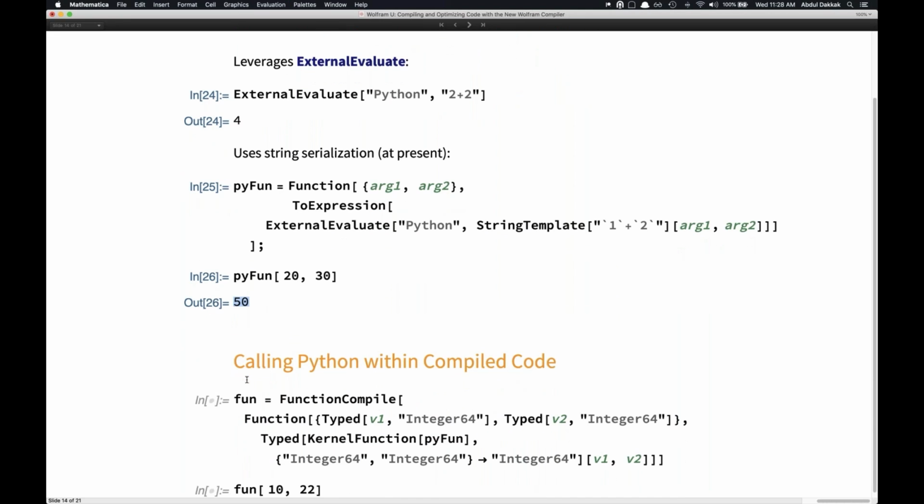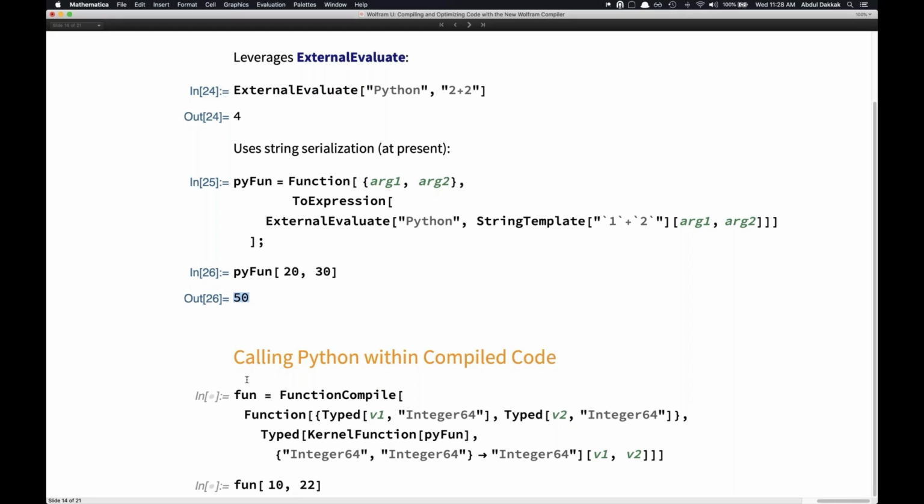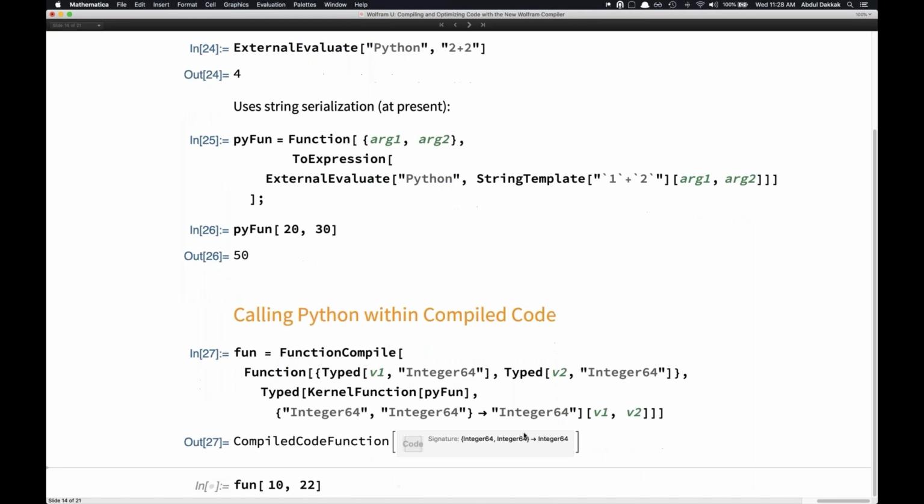But now I want to call this from within my compiled code. Let's say I have very complicated code, but I need to use some Python library or some external functionality, or maybe the Unity engine, to do the evaluation. That's where there's a function called KernelFunction, where you just annotate the types of the input, and you can call these functions from within the compiled code. So Python is the function that we defined, which does the external evaluation.